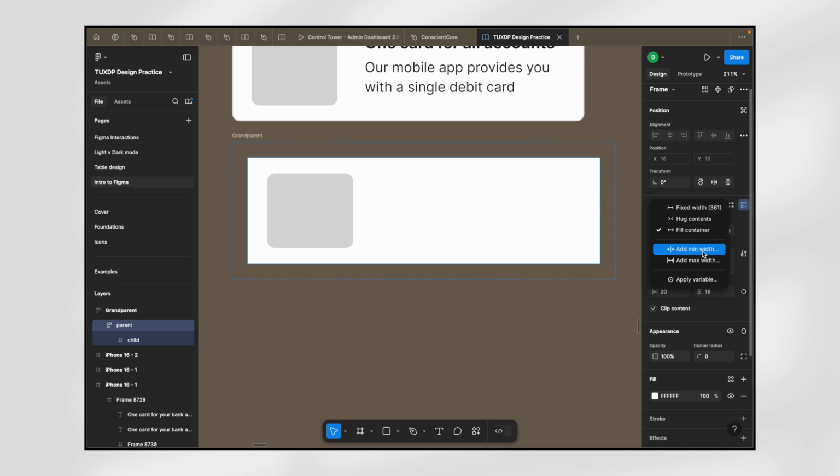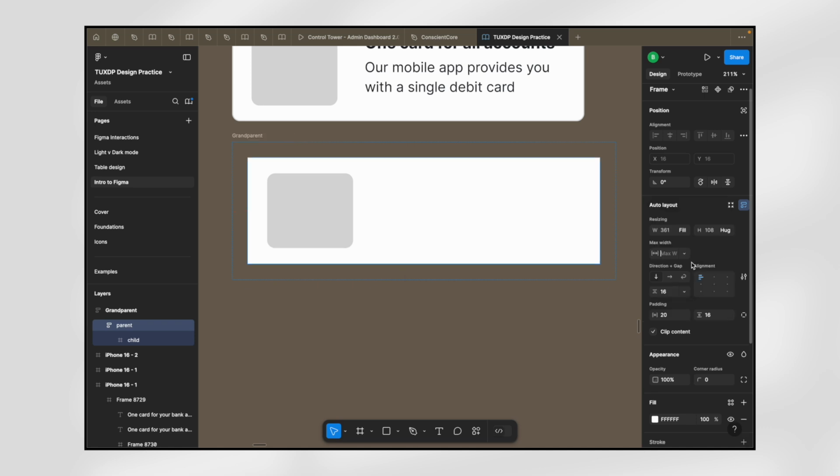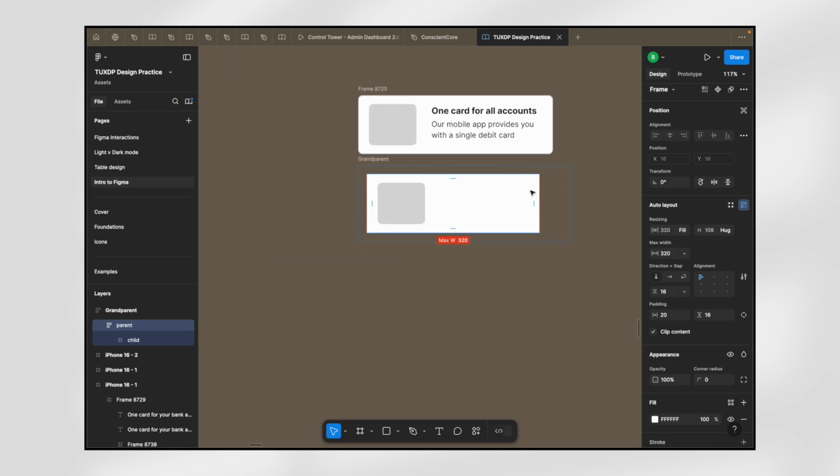Then this minimum width and maximum width, these ones are basically simple. You might say, okay, fill the container, but if you add max width, don't extend. Currently it's 361. Let me make it fill container. Yeah, it's filling the container, as you can see, but the width is 361. So if you want to set a maximum width, you can say, okay, fill the container, but don't be more than 320. You can see right here.